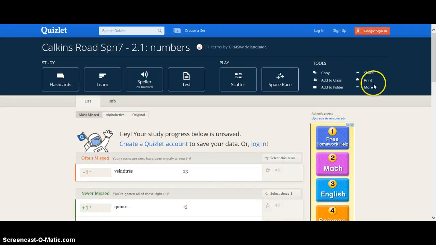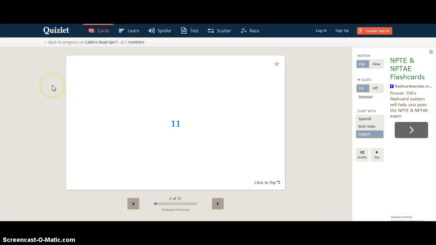Alright, you'll see up here that there's a lot of different activities that you can do to help you study. I'm going to go through them in the order that I suggest. The first one that you can do is flashcards. It's just like paper ones, except that they read them to you and pronounce both the Spanish and English.